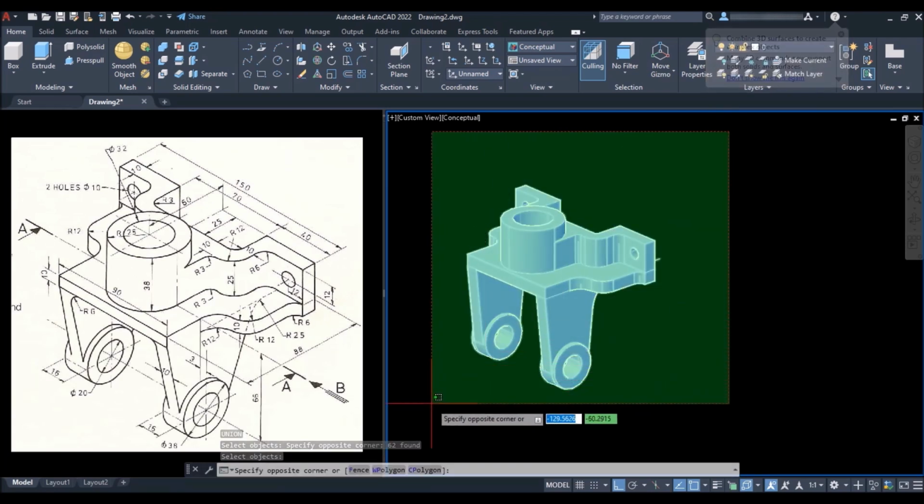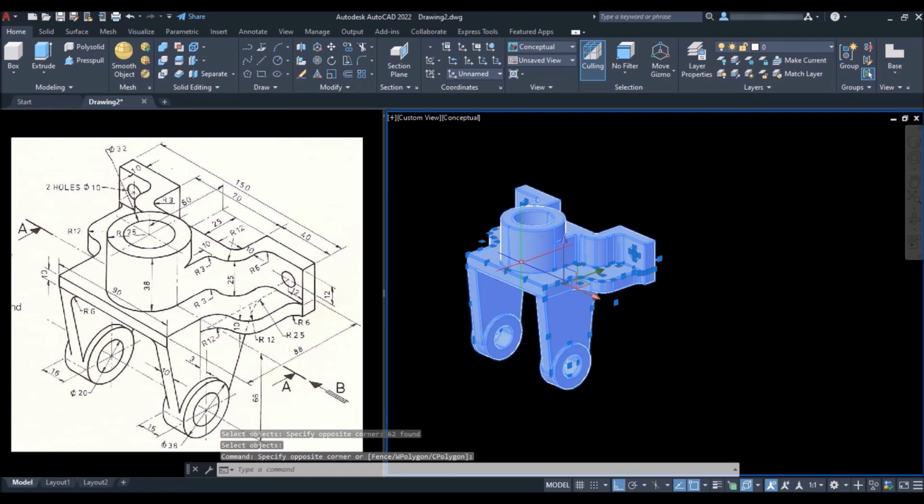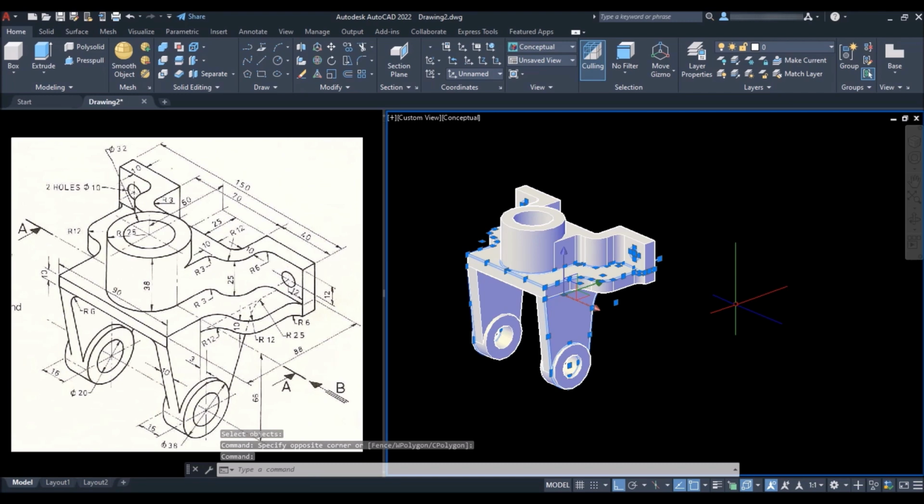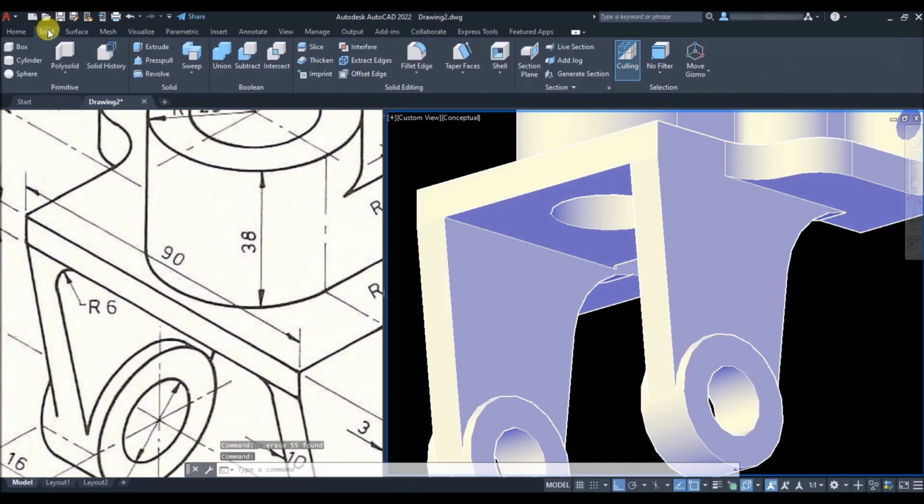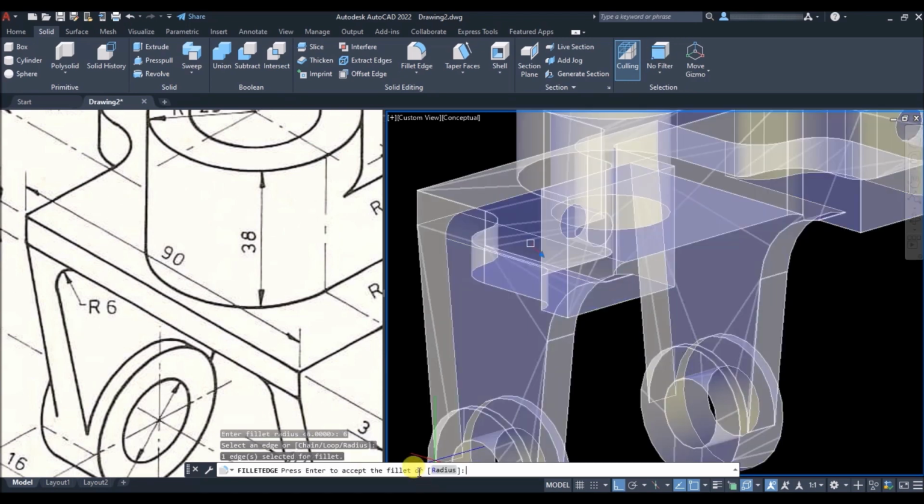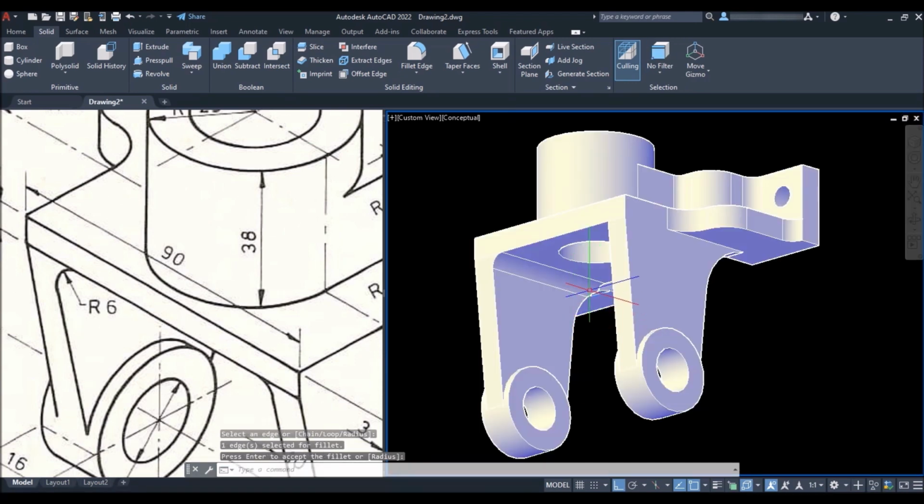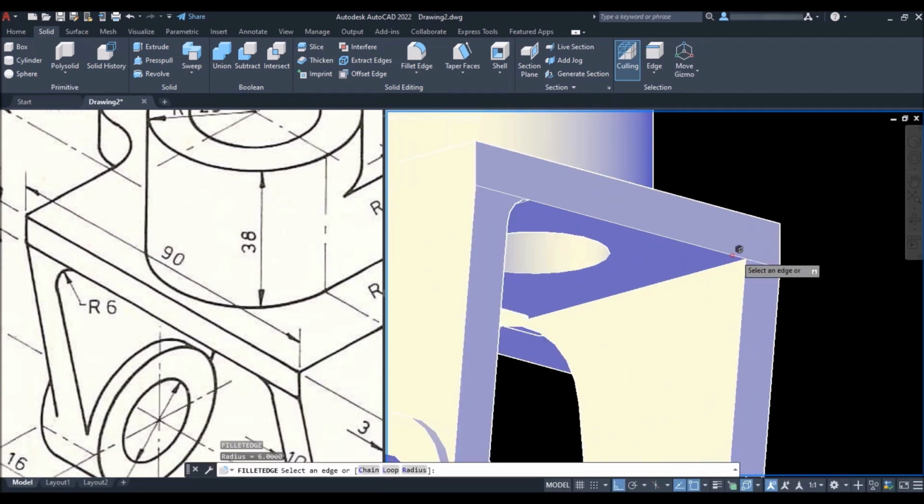Now you can select it completely. Press shift and click on this model to deselect it. Then just erase all the lines. Now I'll add this radius of 6 units. So go to the solid tab, click on fillet edge, click at this edge, click on radius in the command line. Specify radius as 6 units and press enter twice to add the fillet. Same way, do it on the other side as well.